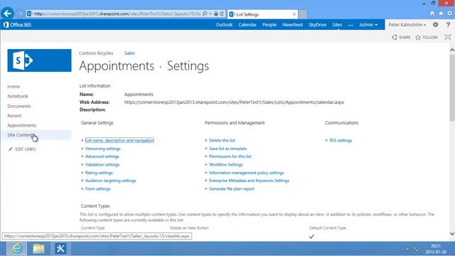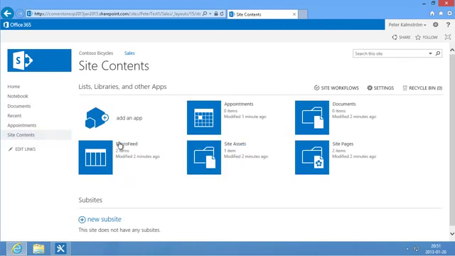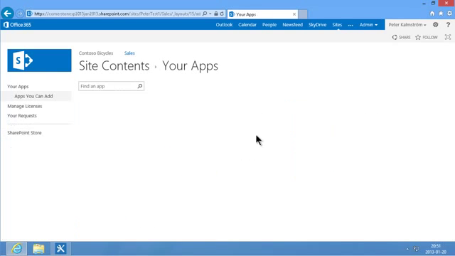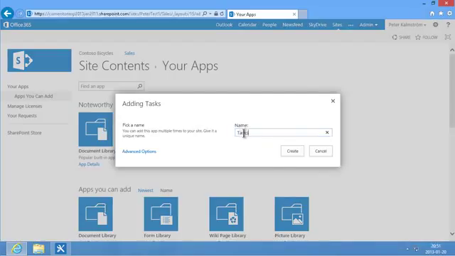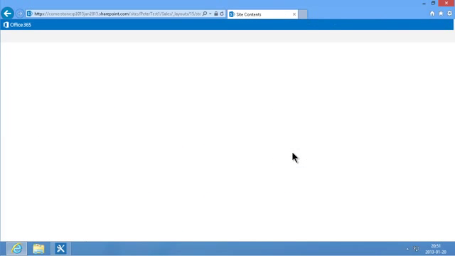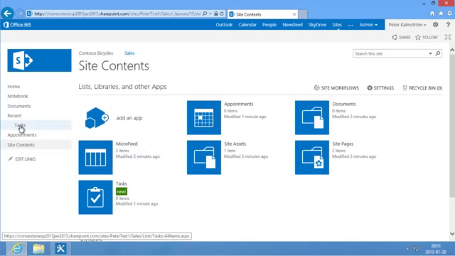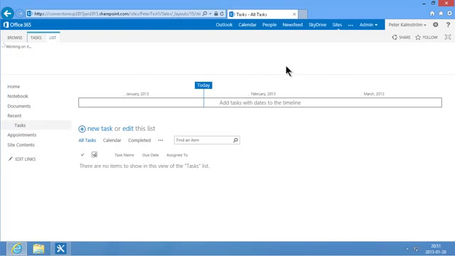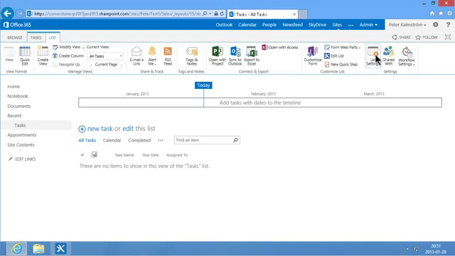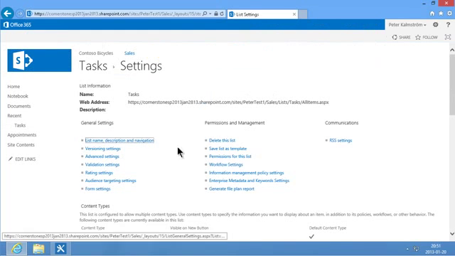And then I'm going to go into Site Contents again and add another app for tasks, and that's one that's already right here, so I don't need to search for that one. Tasks. There we have the tasks, and again I'm going to go in and change the settings so that they show up on the quick launch.